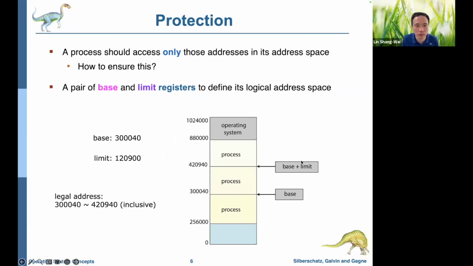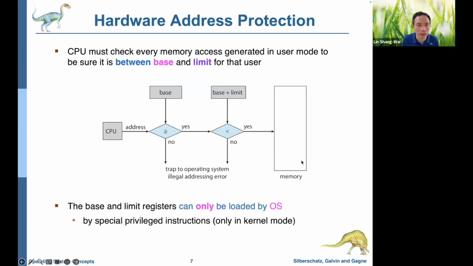These registers are provided by the CPU. Whenever a process wants to access memory, the CPU issues, say, a memory read, and the hardware does this checking. First of all, we check whether this address is bigger than or less than the address in the base register.